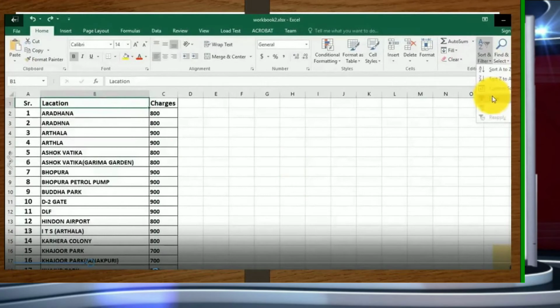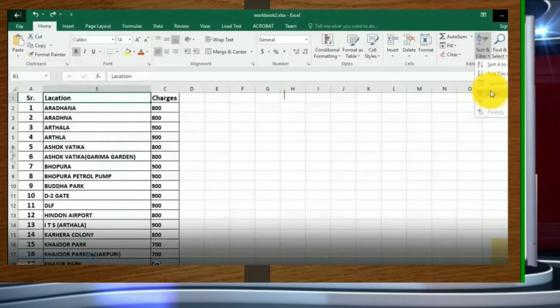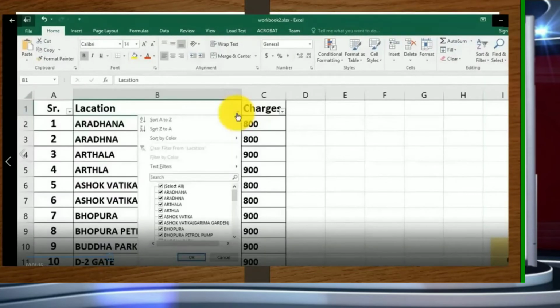Now coming to the next, we have the filter option. The filter option is again in the editing group, under sorting and filtering. This time we are going to choose the filter option. Once you click on it, if we look at serial number, location, charges, you can see a box highlighted in the corner of that particular cell. This means they can have drop down menus. Once you click on these, you will find the drop down menu.